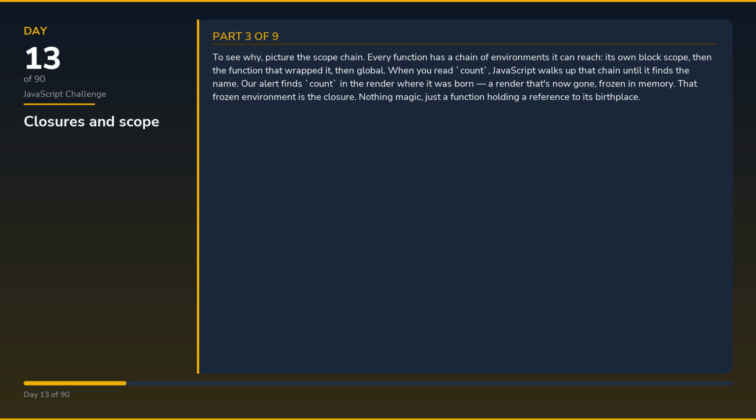To see why, picture the scope chain. Every function has a chain of environments it can reach, its own block scope, then the function that wrapped it, then global. When you read count, JavaScript walks up that chain until it finds the name. Our alert finds count in the render where it was born, a render that's now gone, frozen in memory. That frozen environment is the closure. Nothing magic, just a function holding a reference to its birthplace.